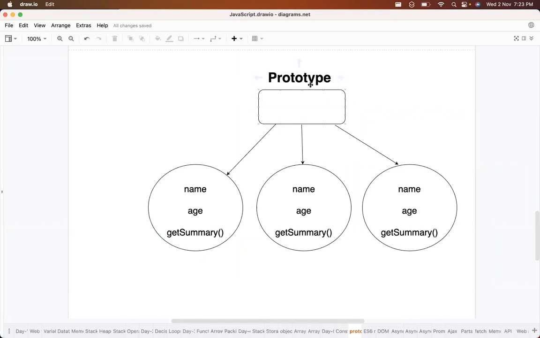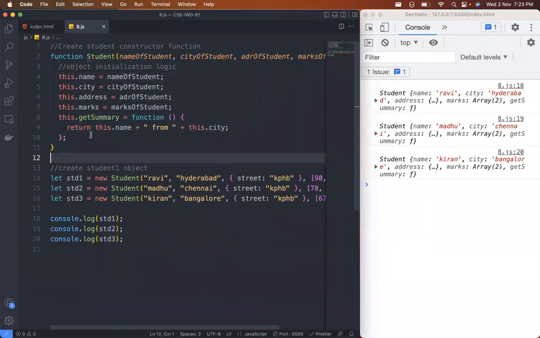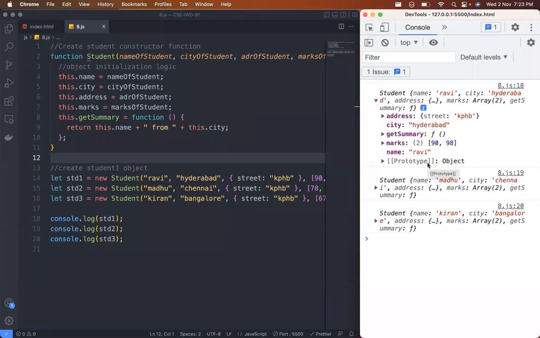So what does prototype mean? Every object internally contains a property called prototype. For example, in our example picture, we have added some properties: name, city, address, marks, get summary. Along with this, it contains a hidden property internally, which is called prototype. That's why every time we expand any object, we can see the last property as the prototype. But our object needs to have only address, city, get summary, marks, and name. What is this prototype? We have not mentioned anything like this.